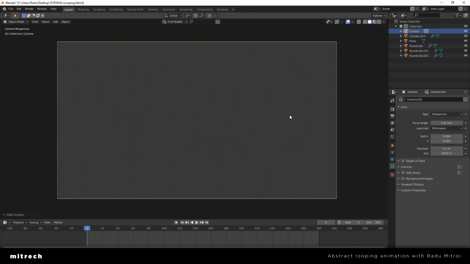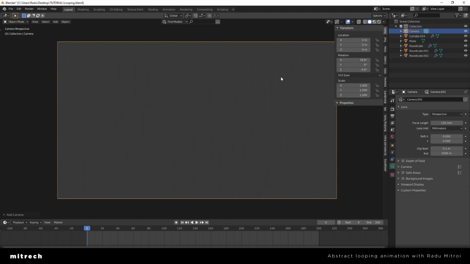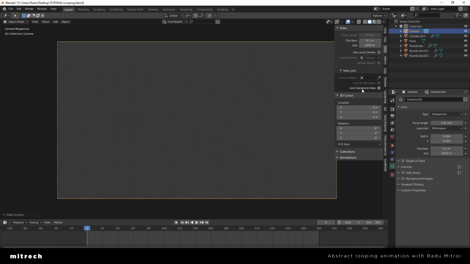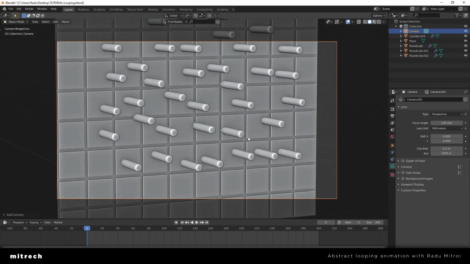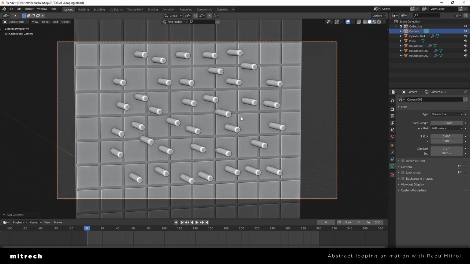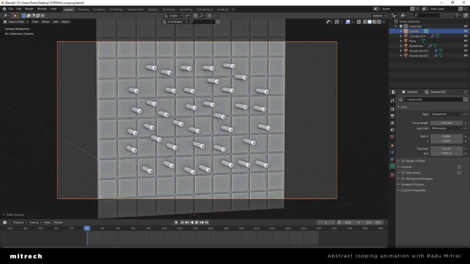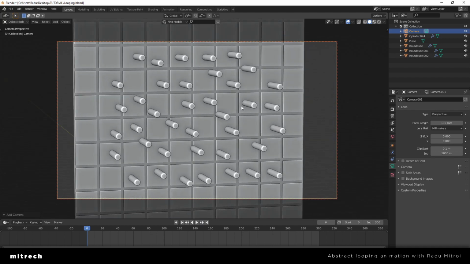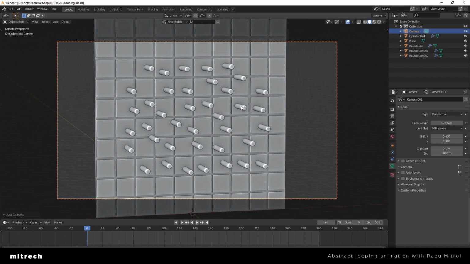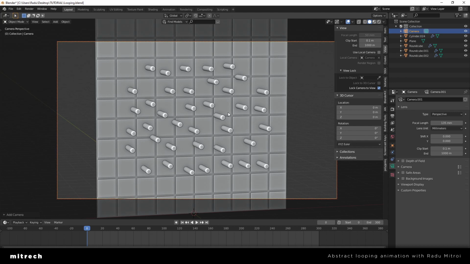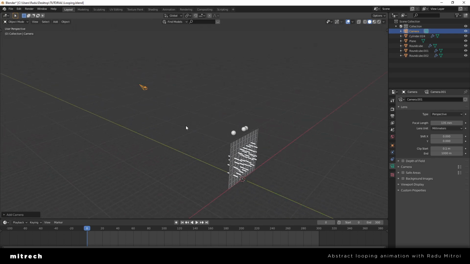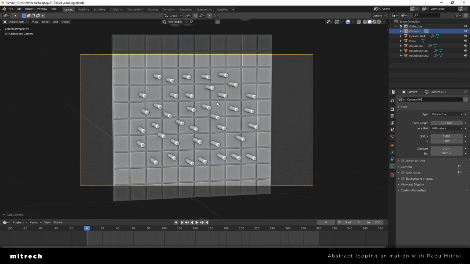And one trick I like to use when positioning the camera is pressing N, going into view, and lock camera to view. And now, if you scroll around and move around as you normally would in Blender, the camera moves with you. So I'm now going to try and find a nice framing, and I think I want the camera to be this far. So I got my composition. I'm going to disable this so I can move out of the camera. As you can see, my camera is way over there.